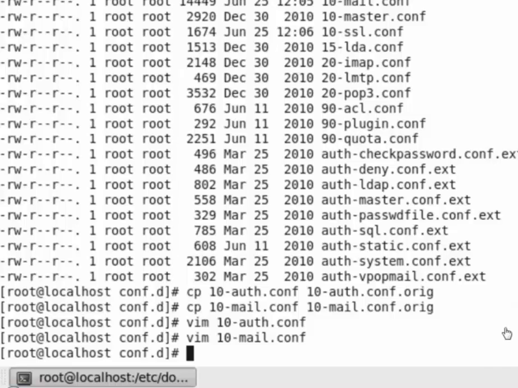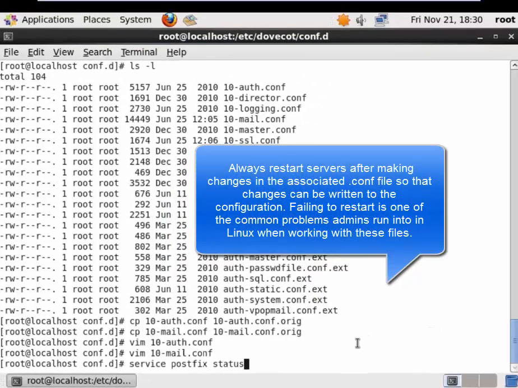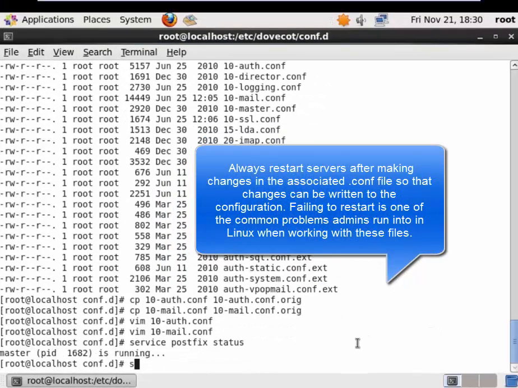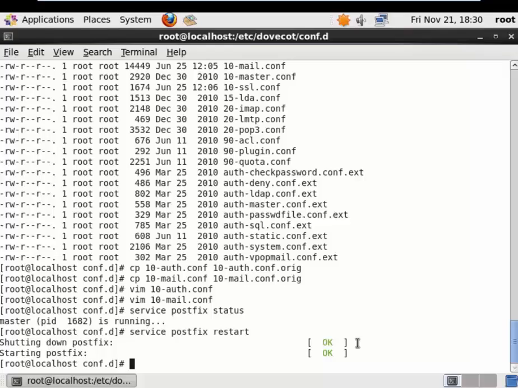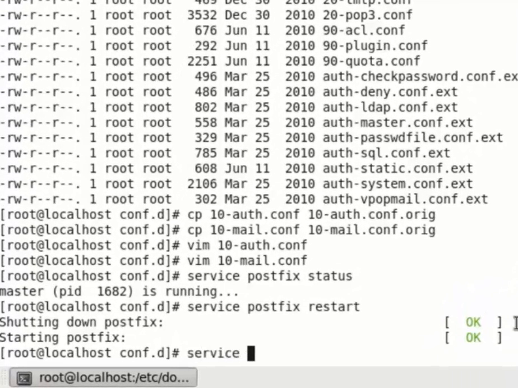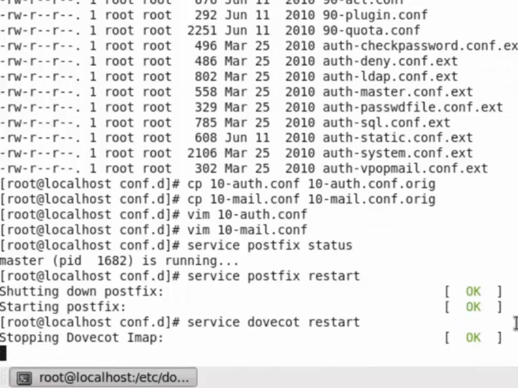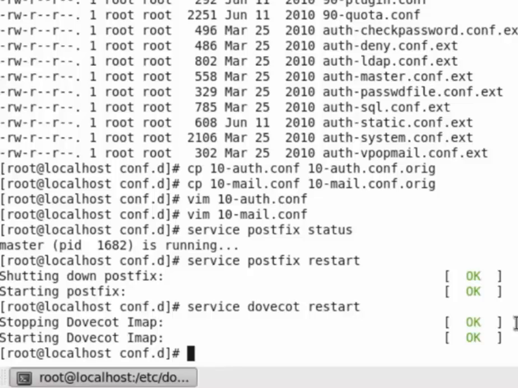Alright, so now that we've done that, we've made all the changes to the configuration files for Postfix and Dovecot. What I want to do is run a service command again on Postfix and see what the status is. And it's running, but I've made changes, so I'm going to do a service postfix restart and restart that server. Okay, it looks like it restarted okay. I'm going to do a service dovecot restart and restart Dovecot. Okay, it looked like that restarted okay as well.